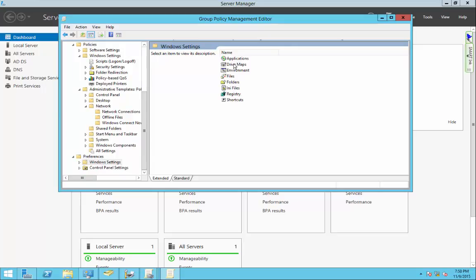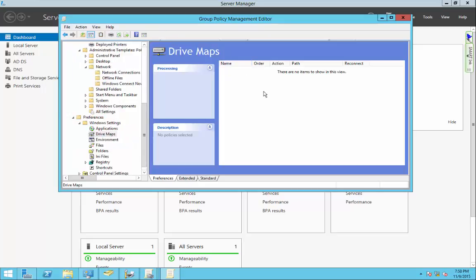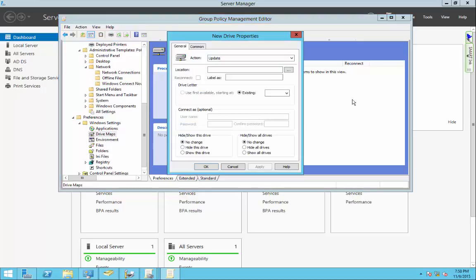drive maps. So then we went to a new drive map, and then a mapped drive, if you remember this at all. And then I put replace. That's what I choose. The default is update. It's not going to make any difference in our scenario. We don't have to worry about it.